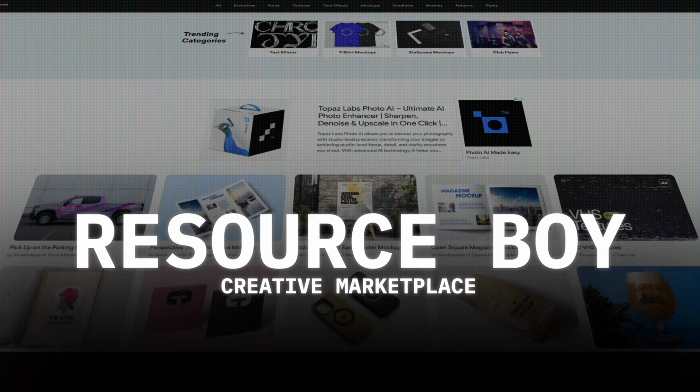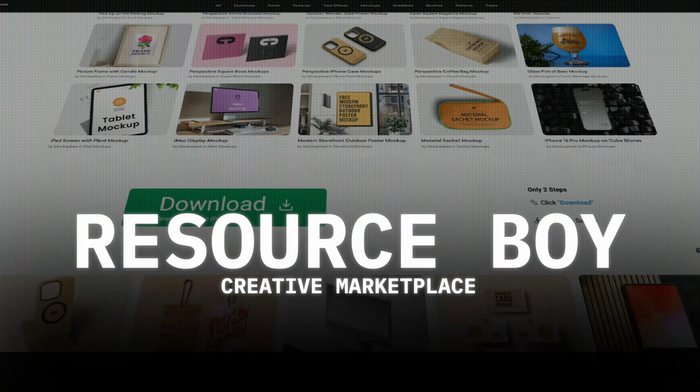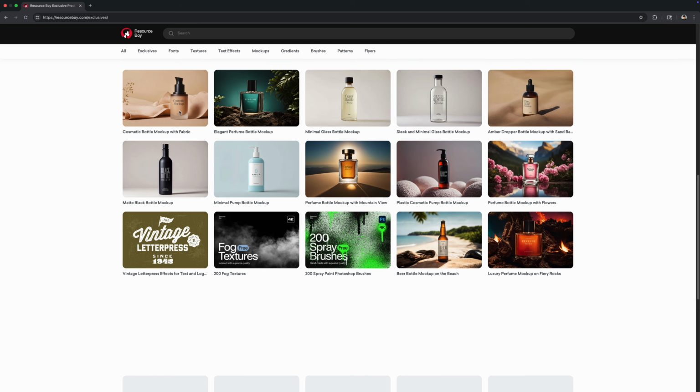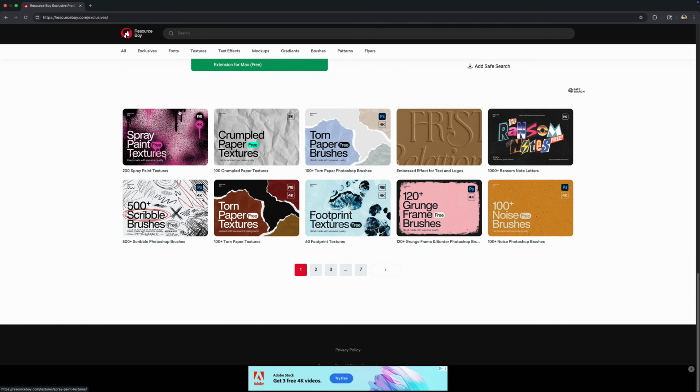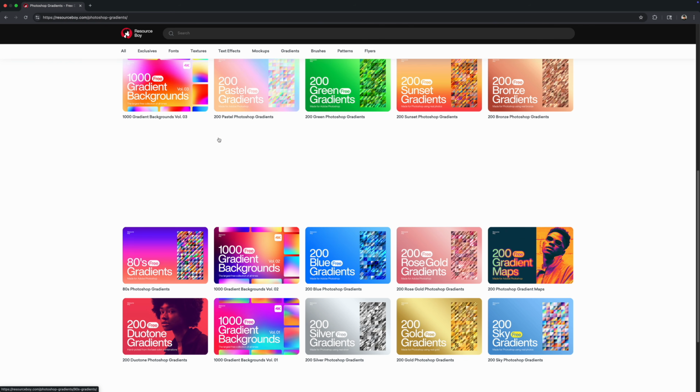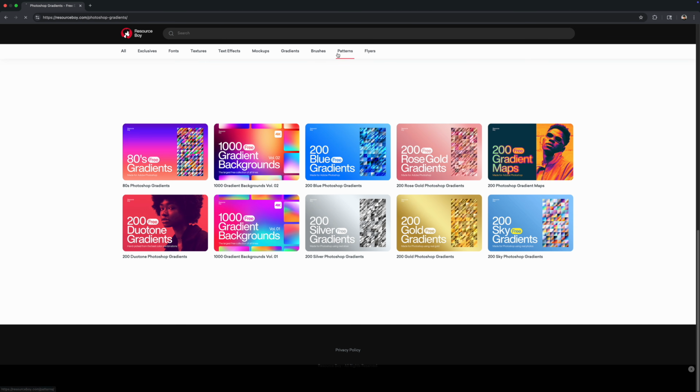Number 7 on my list you're going to love. It's called Resource Boy, and this one is a free marketplace for designers. I like Resource Boy because of the layout of the website. It's just really easy to navigate, and there's unique things like gradients and text effects that you don't find as easily on things like Envato, and obviously that costs money. This is one of those that you just need in your arsenal. Save it, bookmark it, add it to your desktop as a shortcut, whatever.